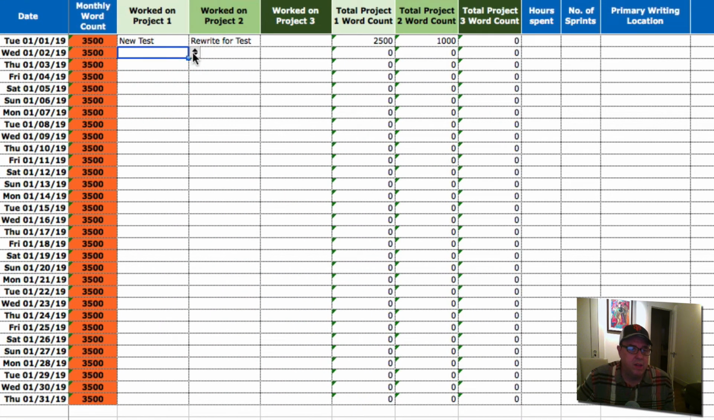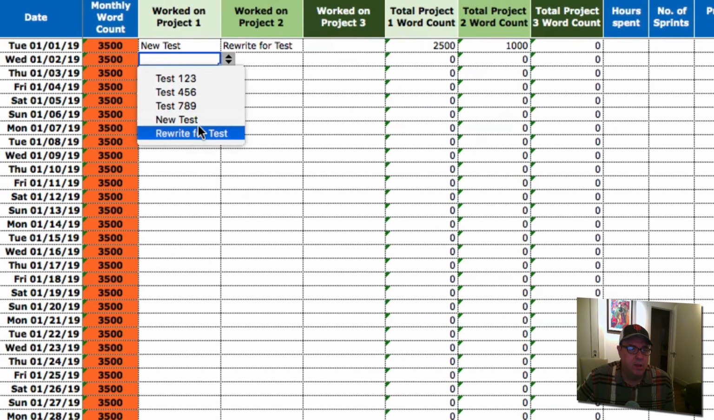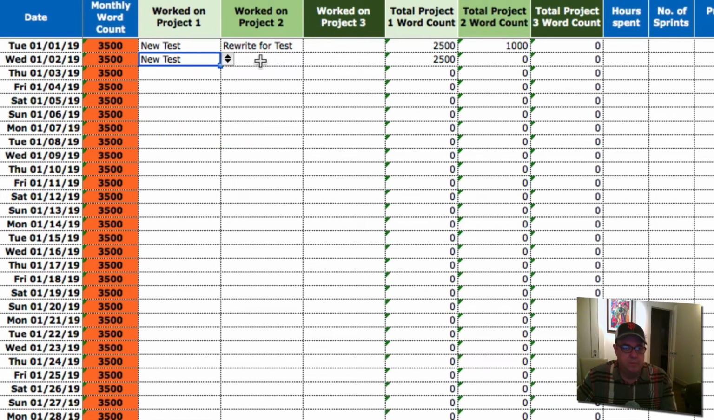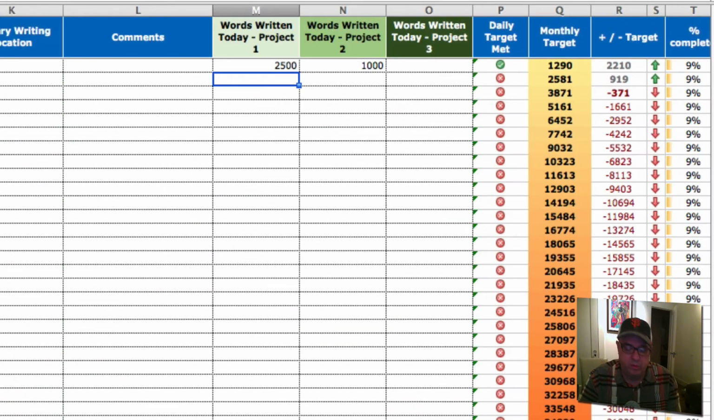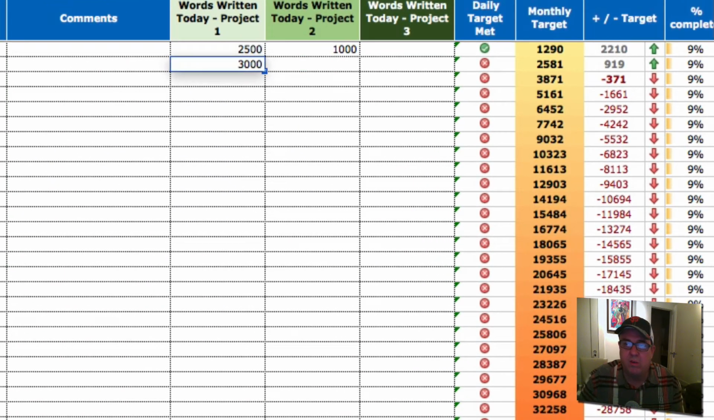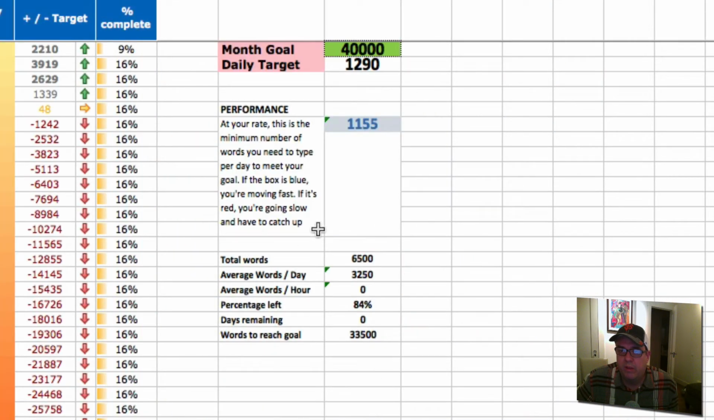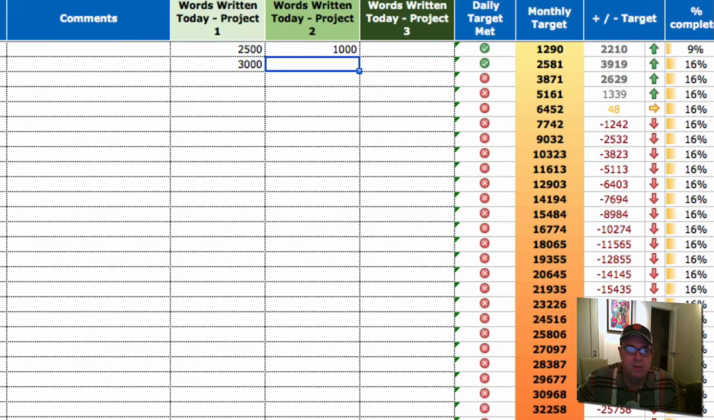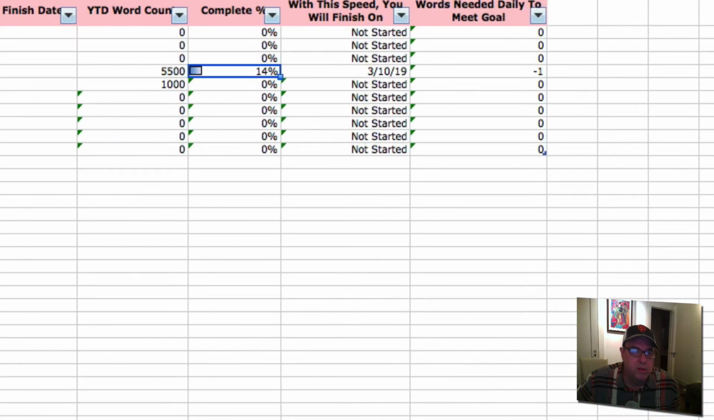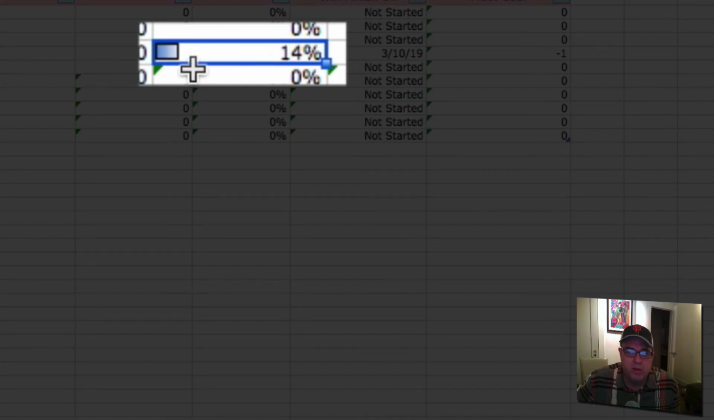So let's say the next day I work again on my new project. And let's say I have a really nice productive day, 3,000 words. And as you can see, everything gets automatically calculated here. Now the percentage left is down at 84%. If you go to the project overview, as you can see, now the progress bar is getting a little bit bigger. It's at 14%.